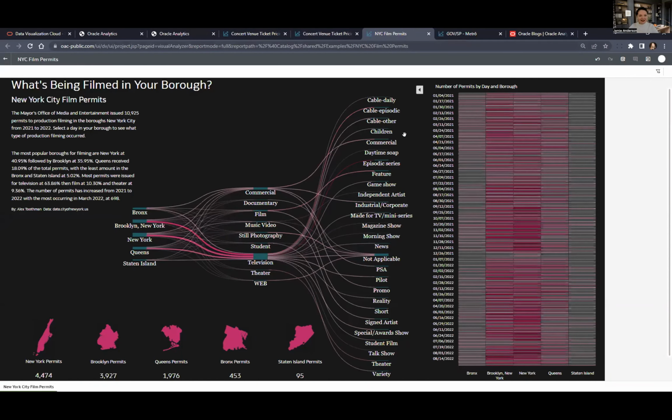So let me try this. Let's say we live in Brooklyn, New York, and we wanted to see this specific date. You can see, okay, we have a student film, a television series, an episodic series, and a student film for that particular day. So really cool. Check it out. It's on our, again, on the OAC public website.